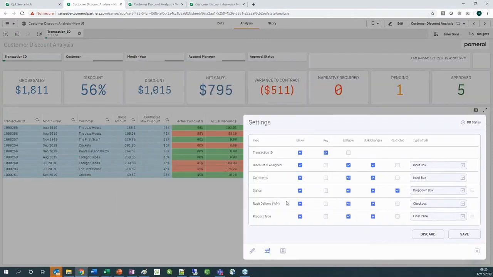We also have a Settings tab here, and what we can do in here is control how the user interacts with the extension. So we can see on the status field here, we had this marked as restricted, and this is where we would hide this field for a particular group of users so we could create that sort of approval workflow.